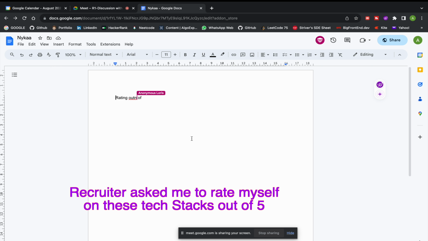Rate out of 5. Okay, 5. So if I have to rate myself on JavaScript, I'll rate 3.5 to 4. There are a lot of things which are still new, I'm learning a lot of new things in JS as well. 3.5 to 4, that's what. Okay, you can mention 3.8. 4.